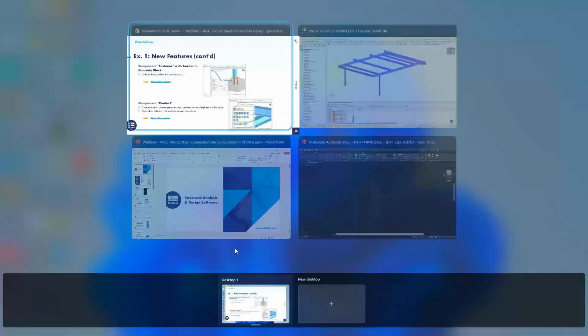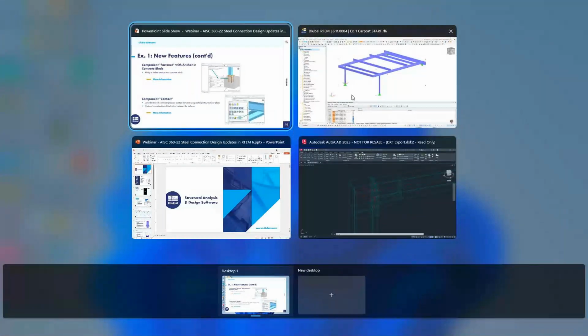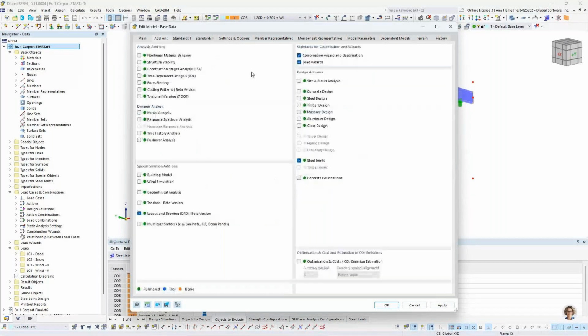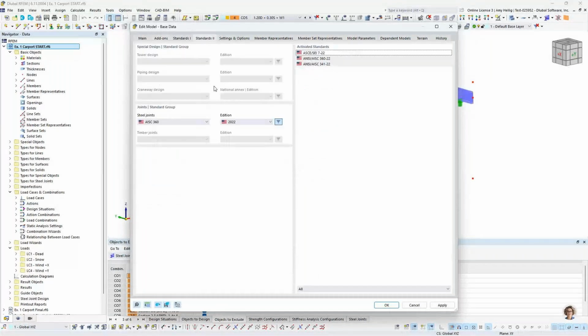Okay, so we'll go to the program RFEM here to begin our first example. So before we begin, we are in our base data dialog box. This would be the initial dialog box when we create a new model, and under the second tab are all of the various add-ons that we have available in addition to the base program. And for this initial example, we do want to activate here this Steel Joints add-on. So jumping to the fourth tab, this is where we can set our standard. You can see here the AISC 360, the latest 2022, is available here.